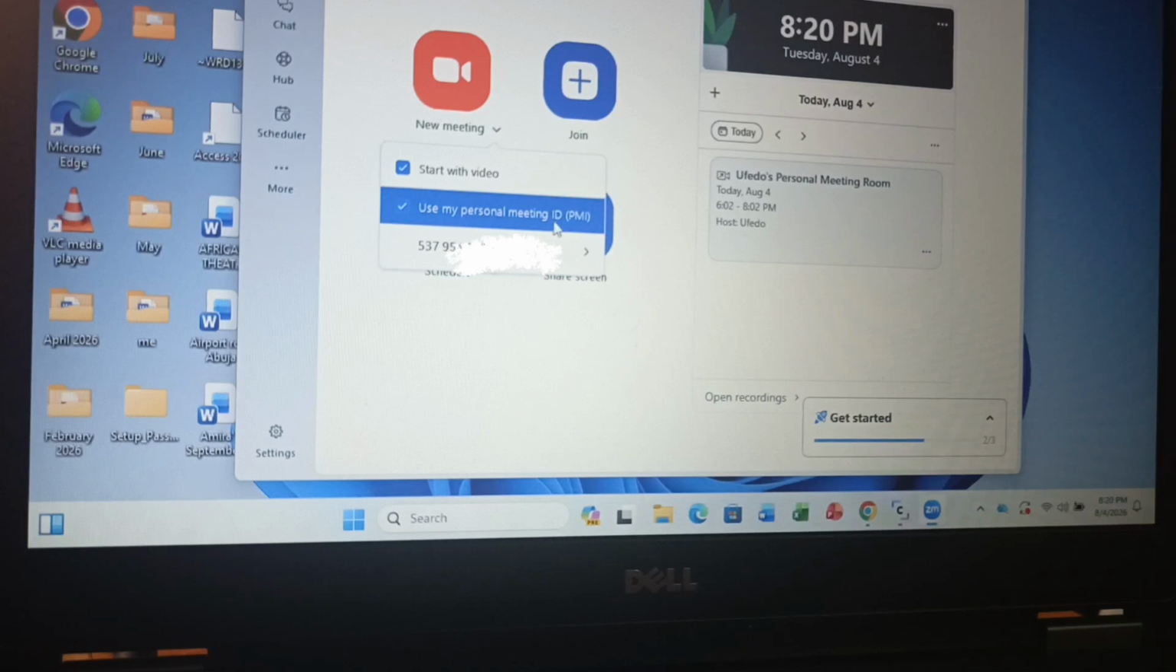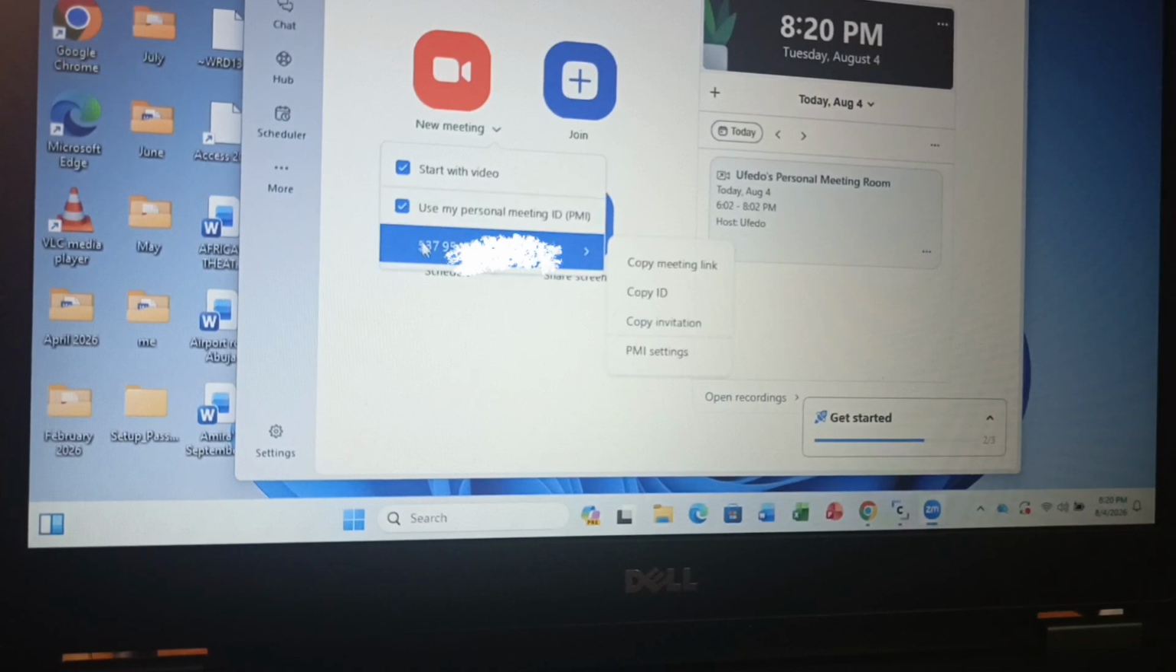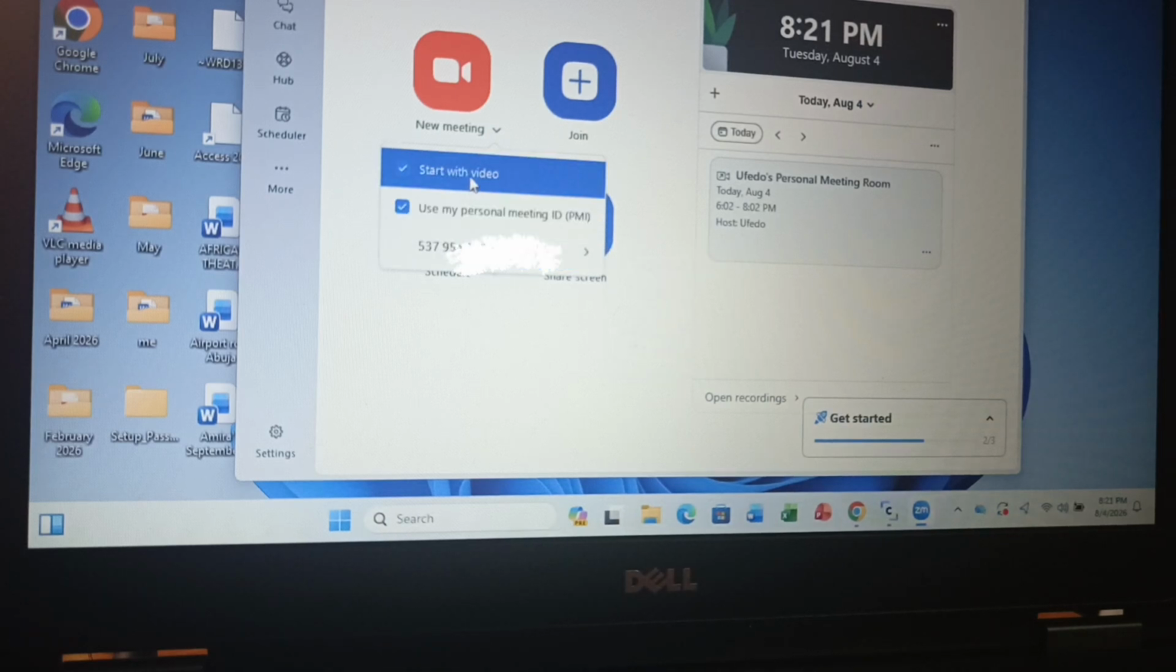I'm not going to start a meeting yet until I click on this V arrow to turn on my personal meeting ID. What I have on my phone, because my Zoom app on my phone and on my laptop are connected, means that if I have a meeting with my personal ID going on my phone, I can always switch to my laptop and it will still maintain the same personal meeting ID without changing anything.